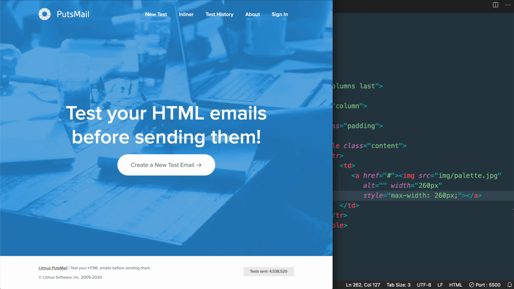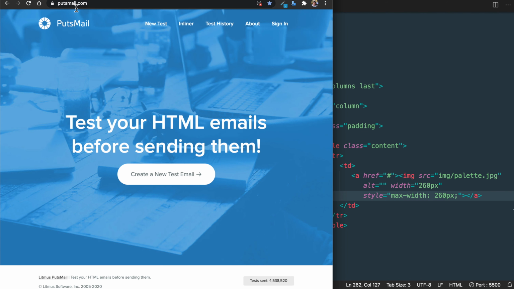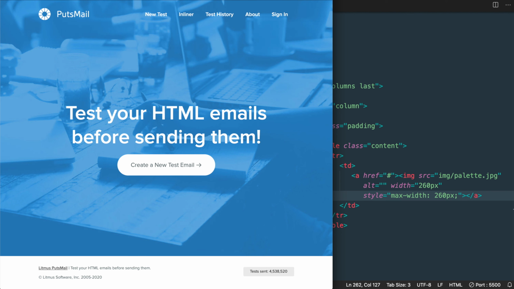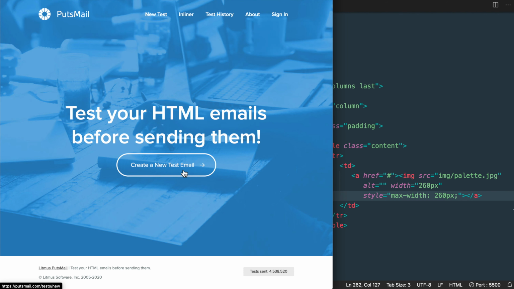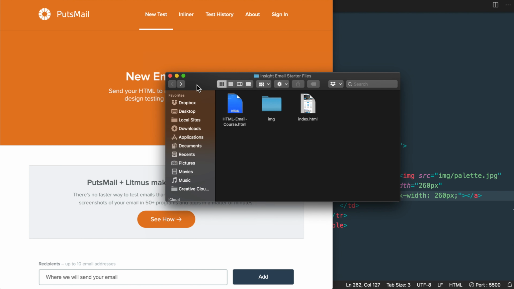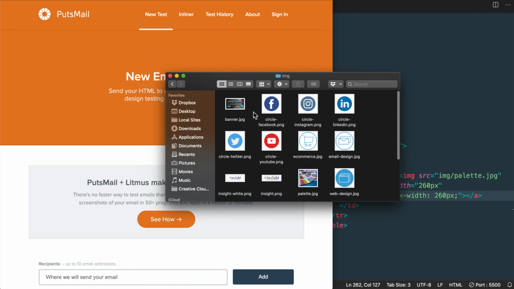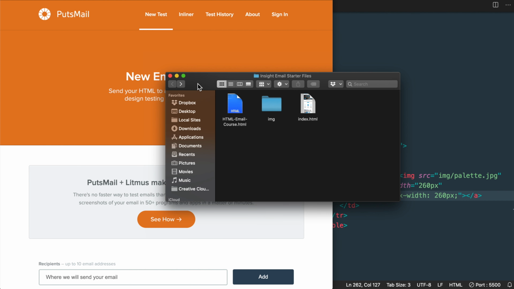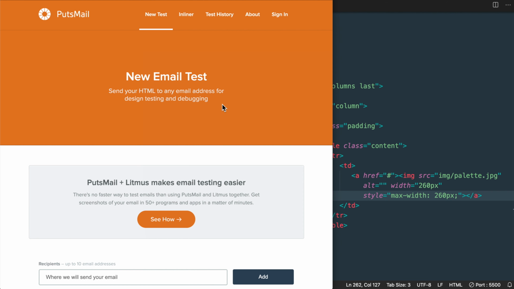So next, I'm going to show you how to send a test email to yourself using a free program at putsmail.com. You used to be able to do this without creating an account, but now you need to create a free account with them in order to send the test emails, which just takes a moment. But before we do that, as I mentioned, the images aren't going to be seen in an email client unless they're uploaded to the web. So I'm going to show you a free tool that you can use, which I cover inside of my course, and all of the course images are in there as well.